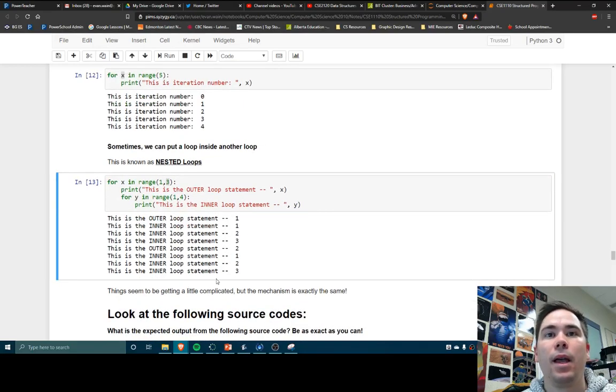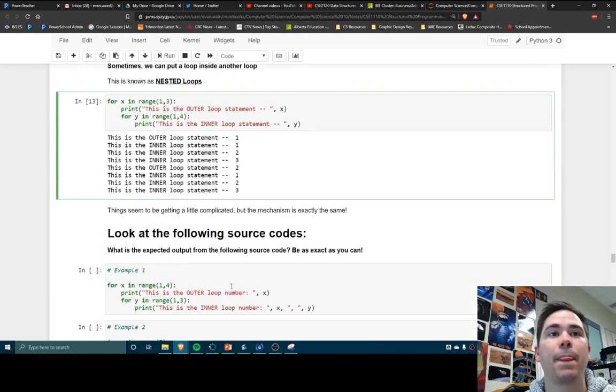This is a little bit complicated, but the mechanism is the exact same. Everything within this for loop has to run before it goes through here. That is why we have this running 3 times, and this only printing it twice.